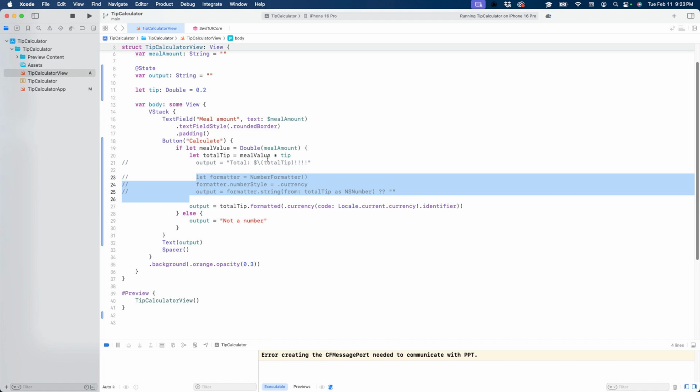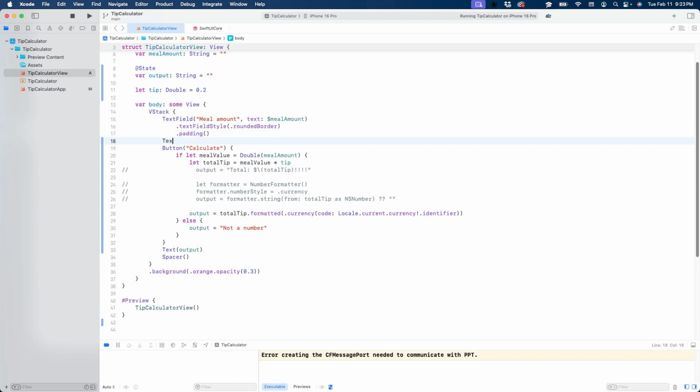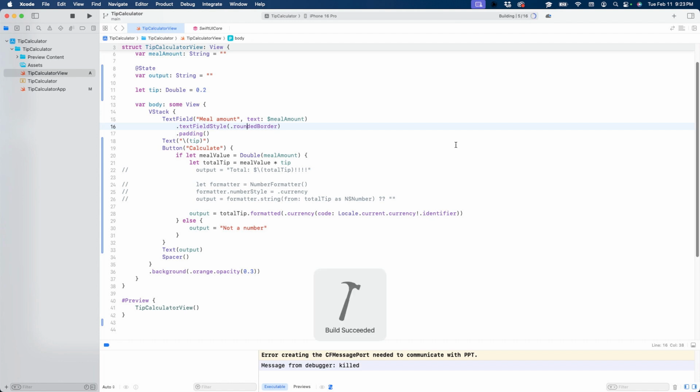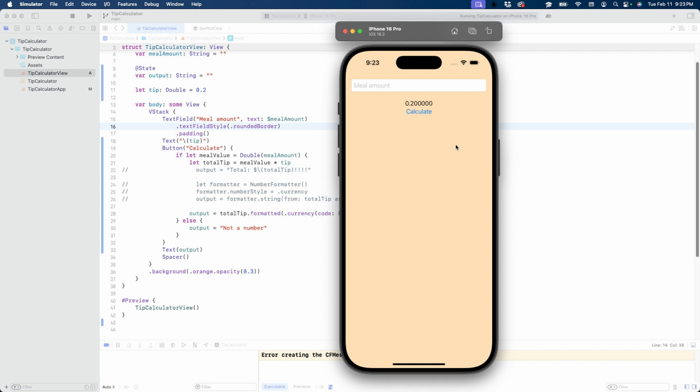So first of all, let's make it so that our app can display the tip. Let's just add a text here. Let's really quickly have the tip displayed. Let's build that to the simulator real quick, and we'll run into a familiar issue. So this is not what a percentage should look like, 0.20000.